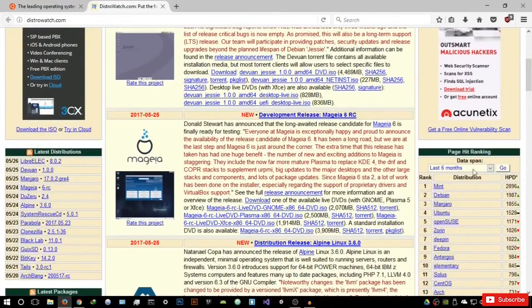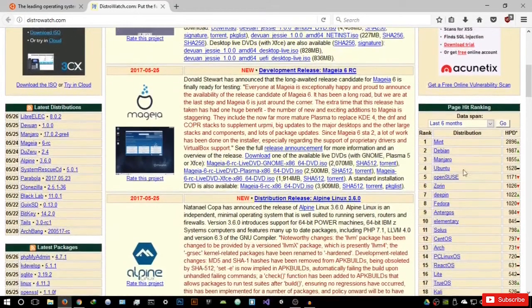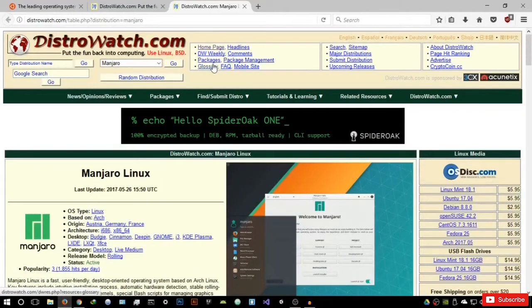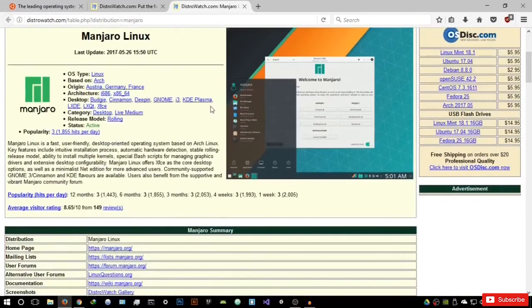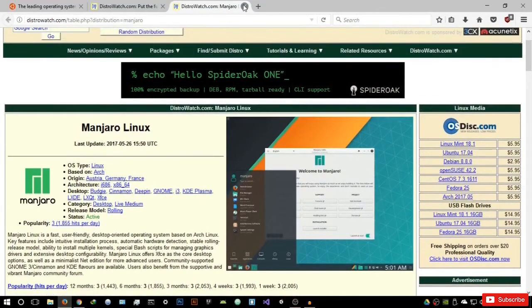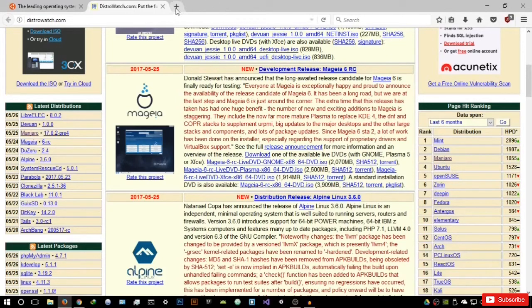Right here, you have the page hit ranking. These are the distros that are the most downloaded. You have Linux Mint, Debian, Manjaro, Ubuntu. I would actually recommend Manjaro, but if you're not used to using different types of Linux distros, I would not recommend it, because the installation is slightly different. Otherwise, overall a very good operating system. But as I said, for this video, we're going to be looking at Ubuntu.